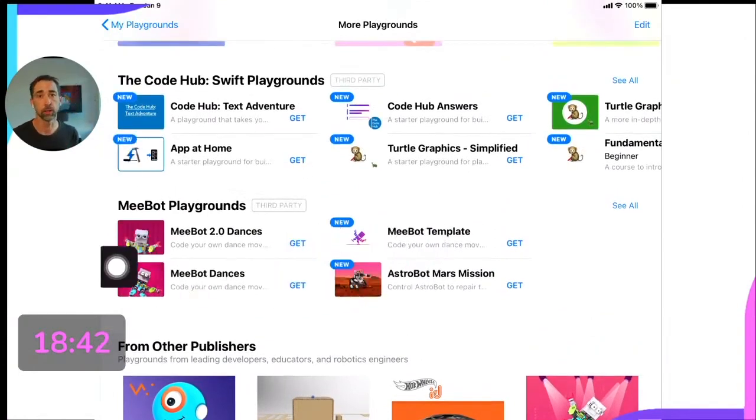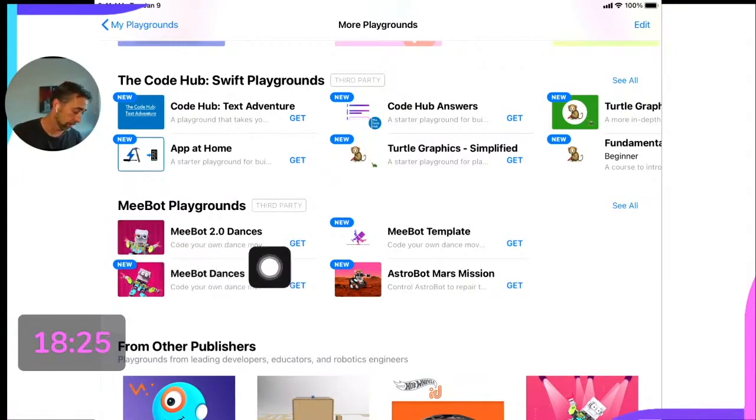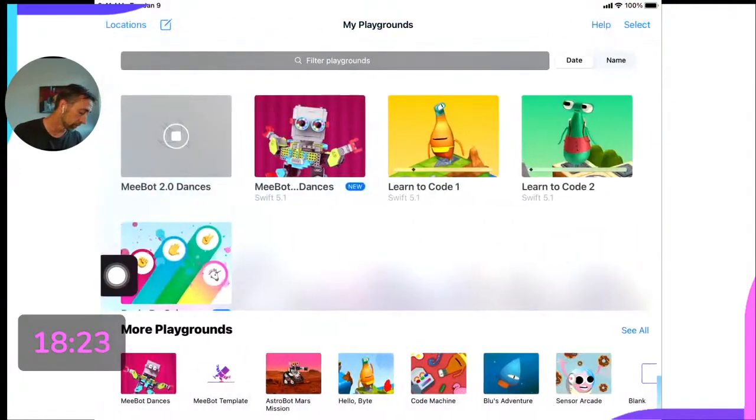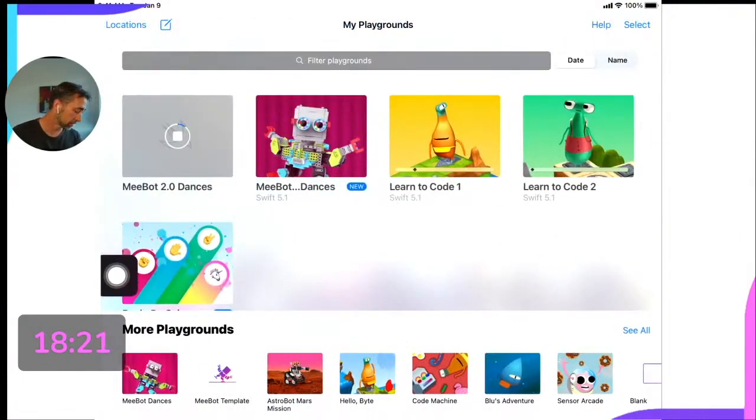There are lots of great third-party playground feeds out there. Spiro has some excellent playgrounds to interact with their robot, just like this one will interact with a robot here. And we've got other ones. In fact, I've got my own from the Code Hub here. So we're going to be working with the MeBot 2.0 Dances playground. So we're going to tap on that Get button and download that playground.